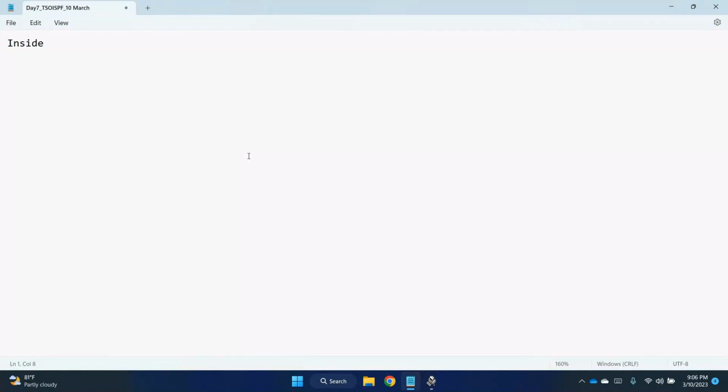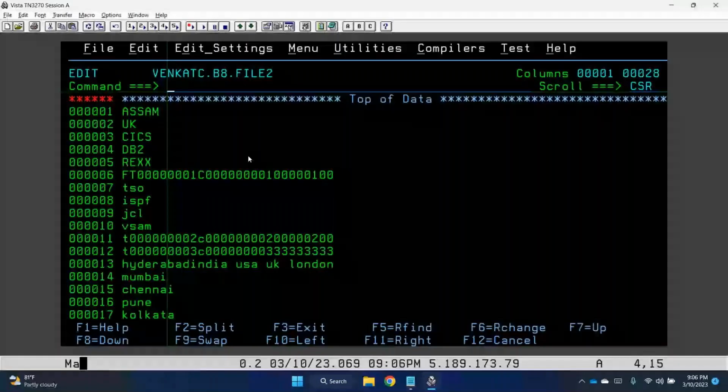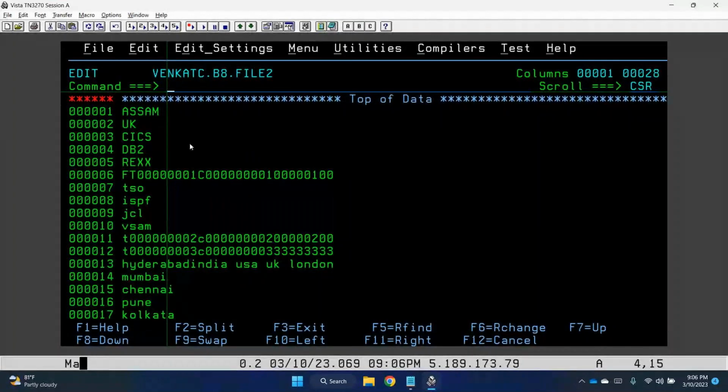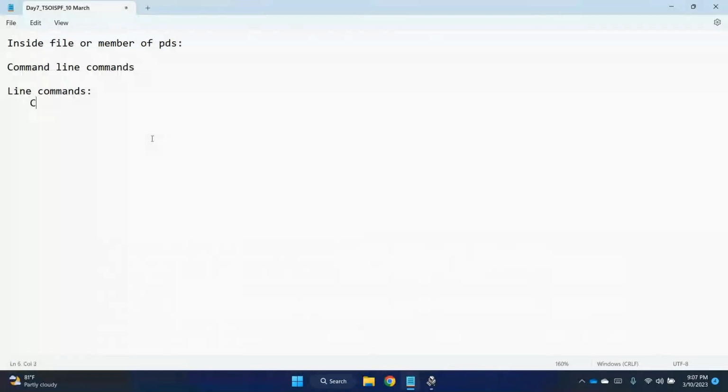Inside the file, there are a number of commands: command line commands and line commands. So I'll explain today CA. So CA, what does it mean? Copy after. CA means copy after.